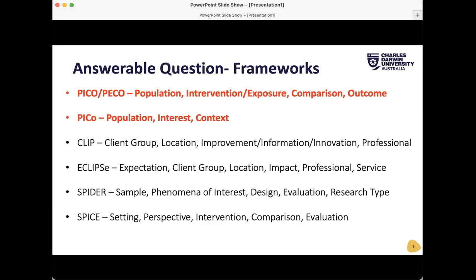And these are only frameworks. Sometimes your area of research doesn't fit a framework, but frameworks make it easier for us to create an answerable question. So I will be using PICO as an example throughout this presentation.